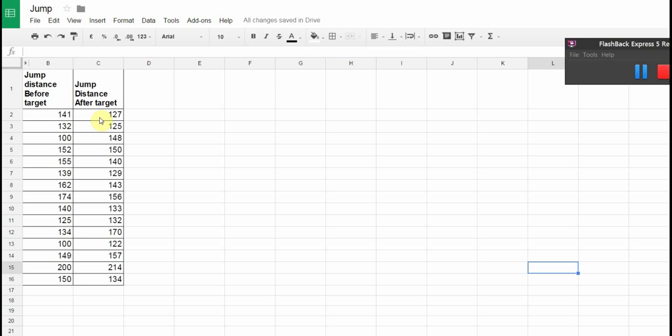So let's draw a link graph, remembering that this is a paired comparison experiment, and the first graph that we need to draw is called a link graph. So we're going to link the before and after measurements to each other.